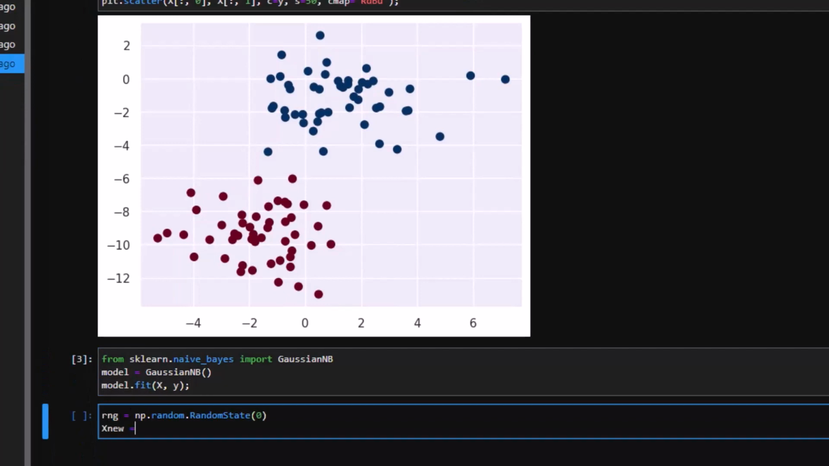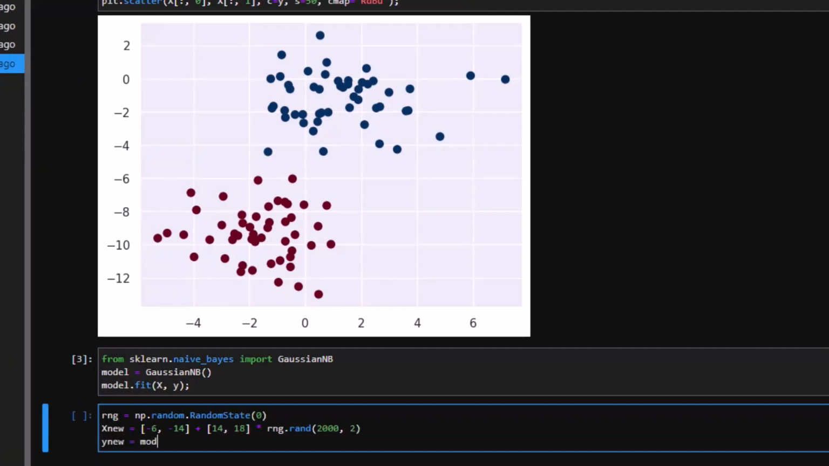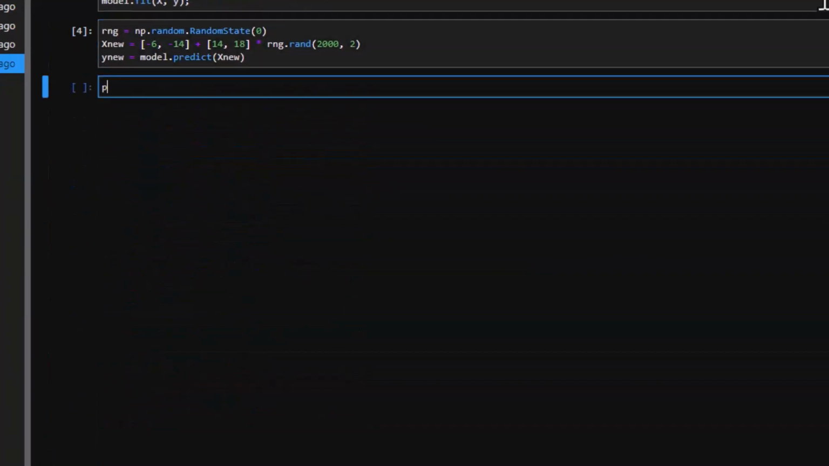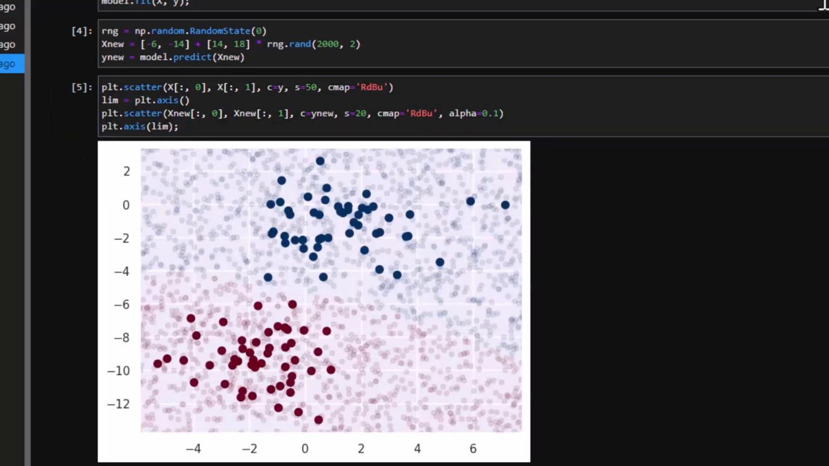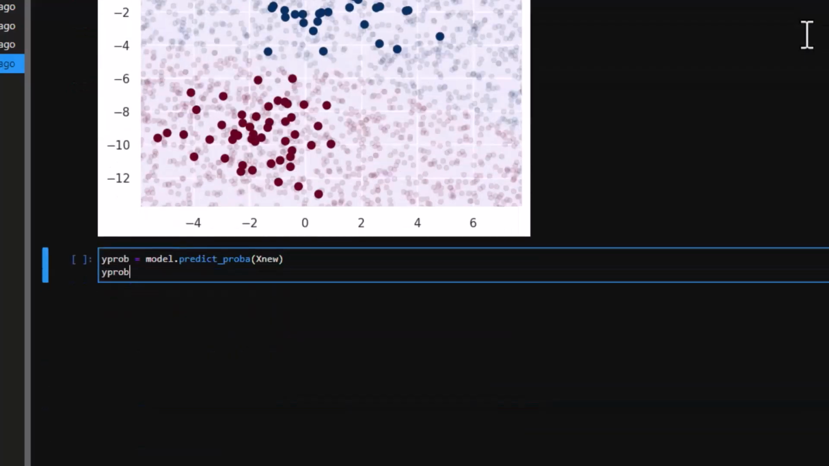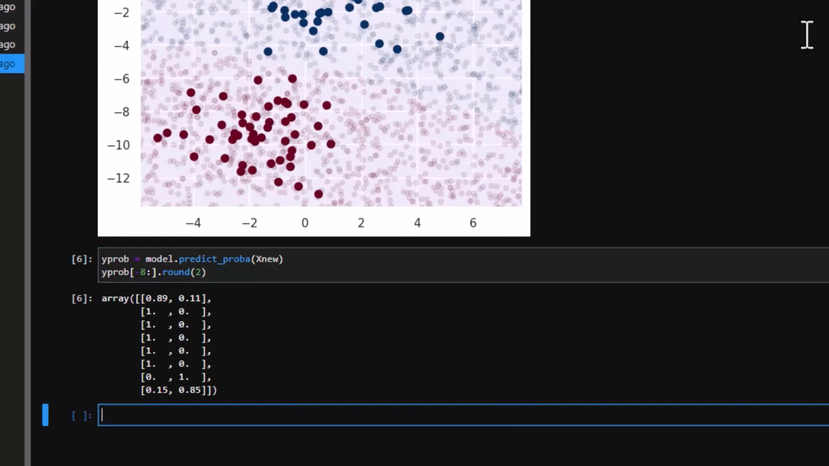Now let's generate some new data and predict the label. Now we can plot this new data to get an idea of where the decision boundary is. A nice piece of this Bayesian formalism is that it naturally allows for probabilistic classification, which we can compute using the predict_proba method. The columns give the posterior probabilities of the first and second labels, respectively.